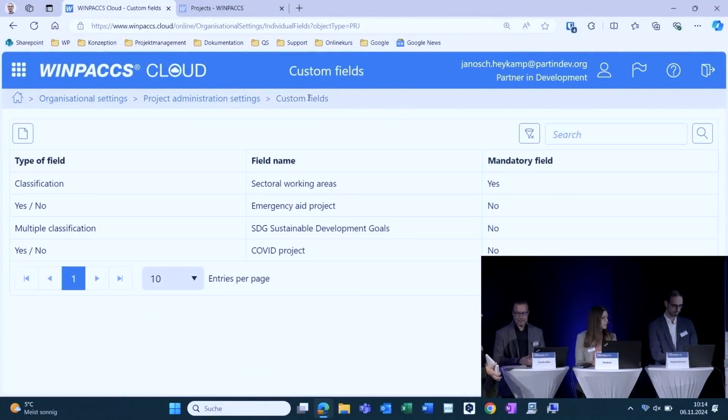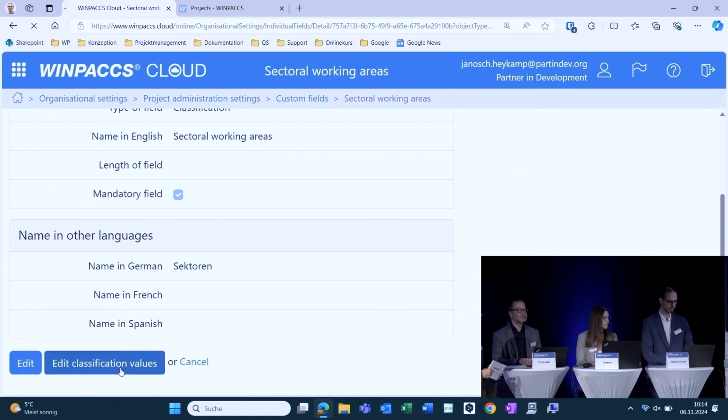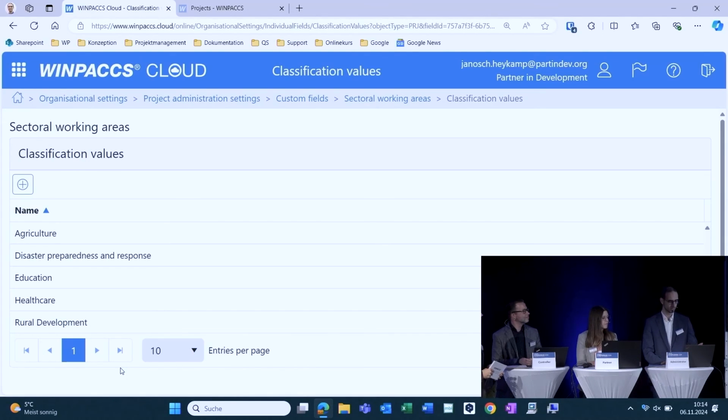So you've seen this is just the yes/no field, but you also have the possibility to add individual text fields, number fields, or even classification fields where you can define your own classification values and the users have to choose one or multiple entries. Can you show this to me too? I can show you, yes. So we go back to the custom fields. For example, we take this one. Here are the sectoral working areas. It's of type classification. And here I can edit the classification values. So there's a couple here, and I could add more if needed.